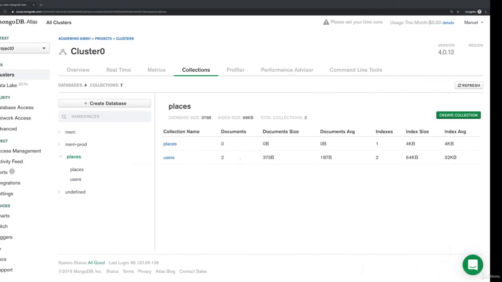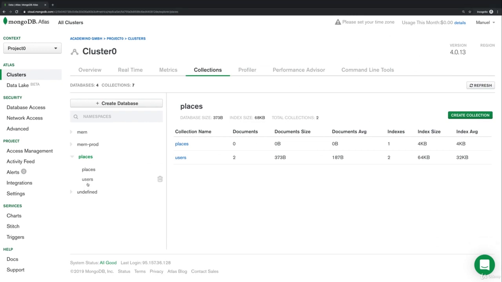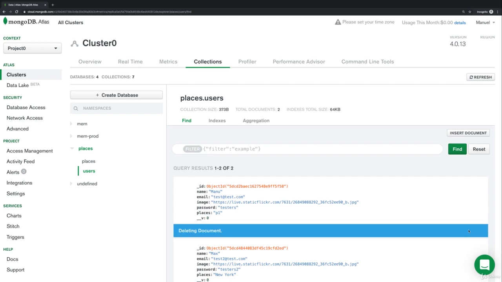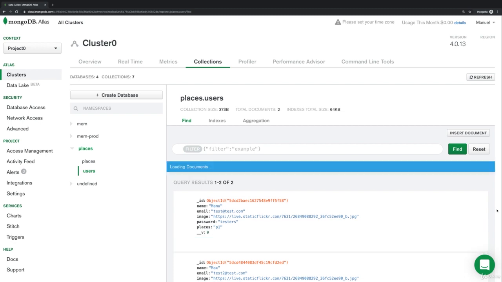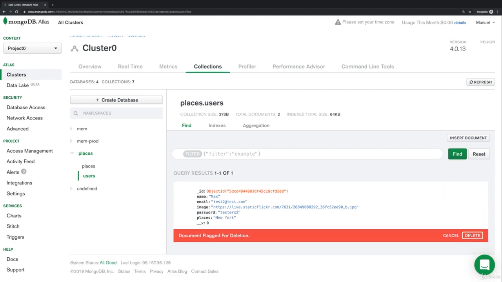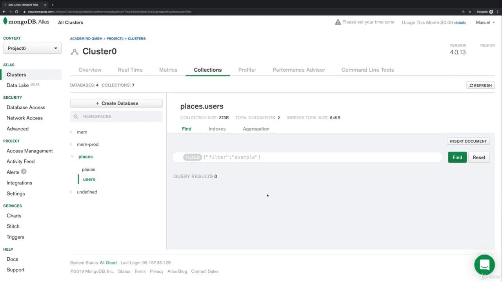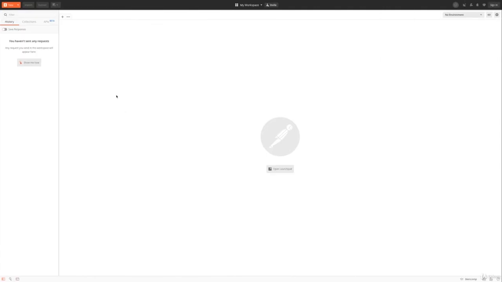And if we now go to our database, to users, here we can now first delete our two existing users. Here and right there. To start this whole thing from scratch. Now let's go to Postman.